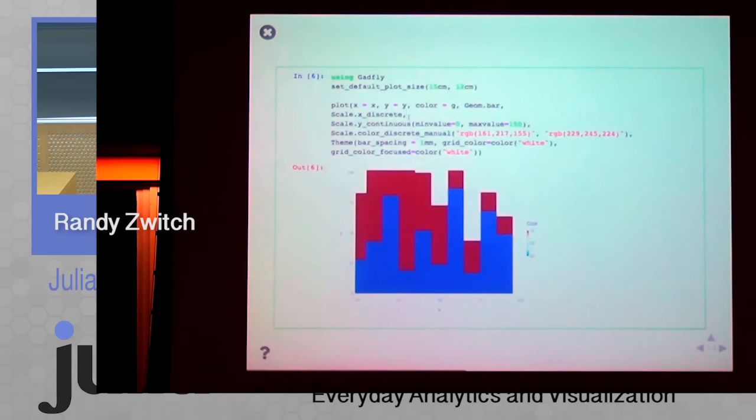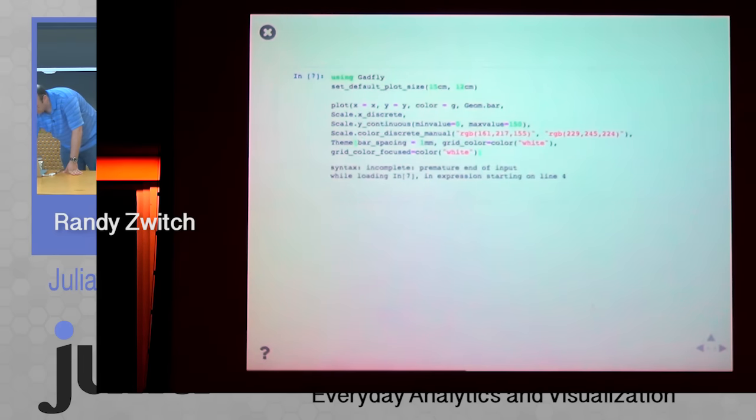And then I don't like grids on my charts, so I'm going to turn that off. Well, that's part of the theme, okay? So it ends up being that you have to sit there with the documentation open. Okay, premature end of input, of course.